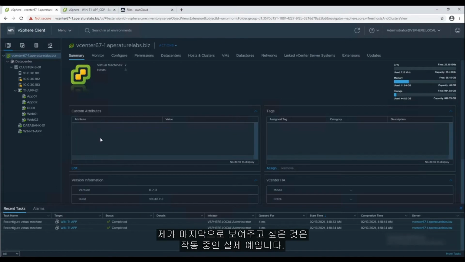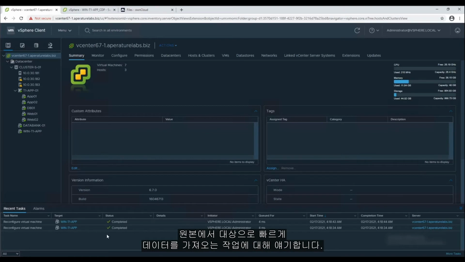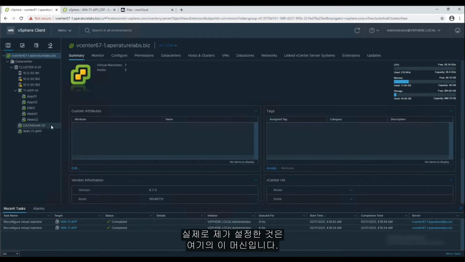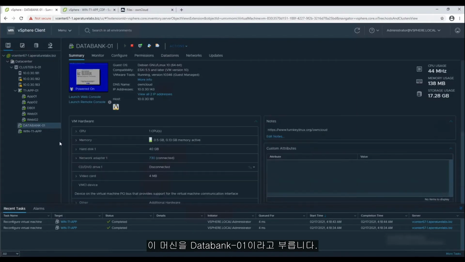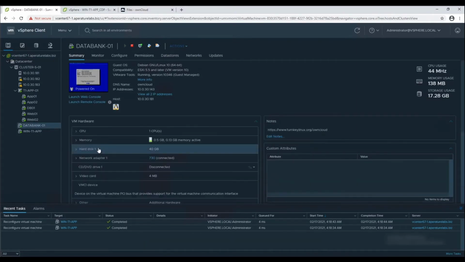So the final thing that I want to show is a practical example of this in play, okay? When we're talking about CDP, we're really talking about driving low RPOs, getting data from one workload to another, from the source to the target really quickly. So what I've actually got set up is this machine here, called Databank 01. And this VM houses an application which is effectively like an on-premises Dropbox or OneDrive. Now, this company, Aperture Labs, has dictated that we don't want to take data outside of the network, so we need to use this application to sync data through.